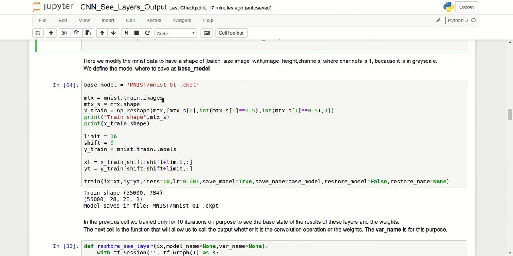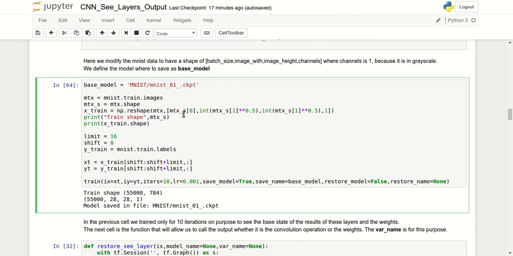So now we are going to just train the data for 10 iterations. First, we are going to load or mount the images in another variable and reshape them in order to have a shape of number of samples, width and height, and the number of channels.